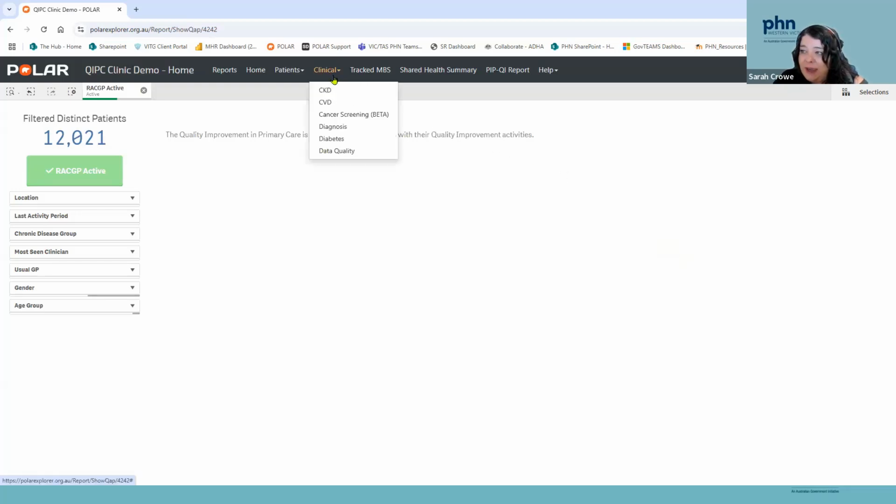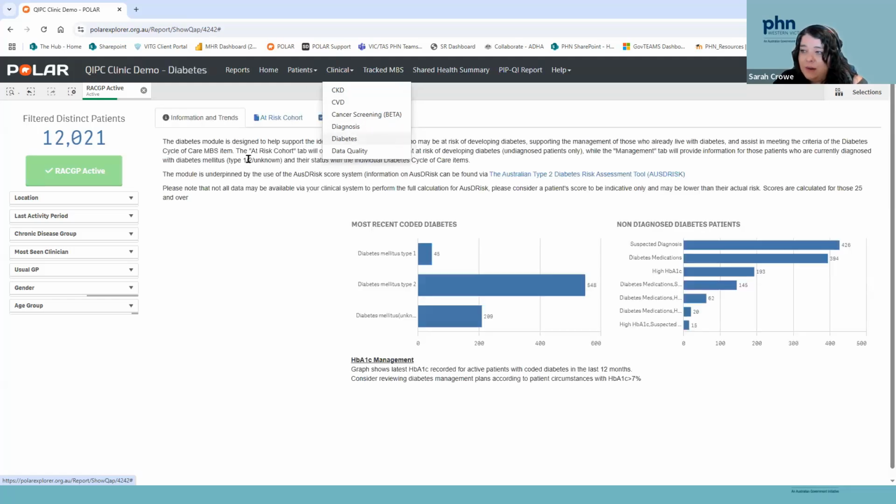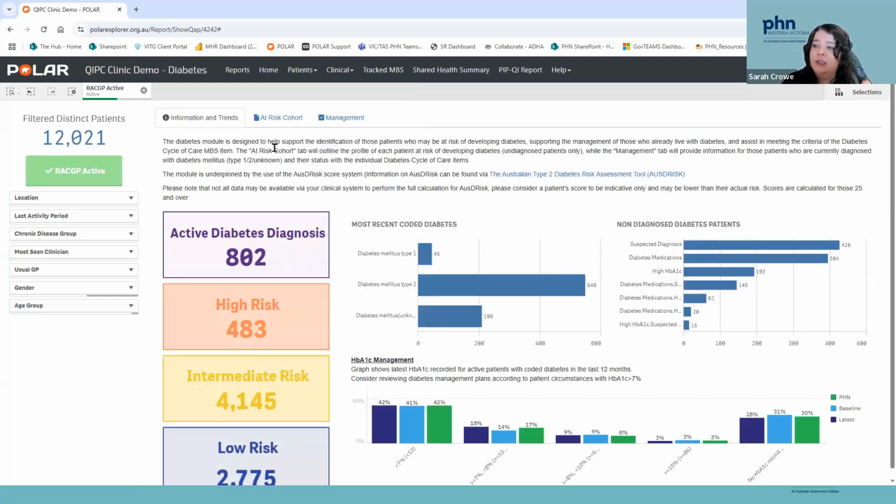And there's actually a diabetes report. If I go to clinical, go down to diabetes, it's going to show me some information about my patients. And it's already going to tick RACGP active and default to active, so you don't have to put those extra filters on. However, it is going to show me how my diabetic patients are tracking in terms of their HbA1c. So those that are less than 7 are represented down here.